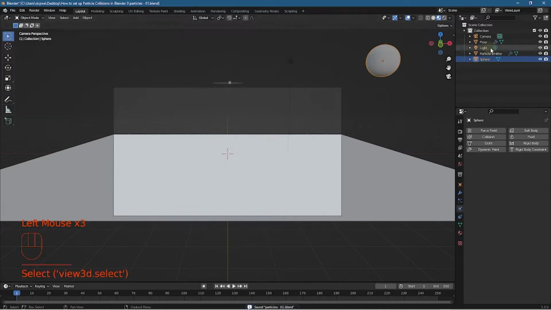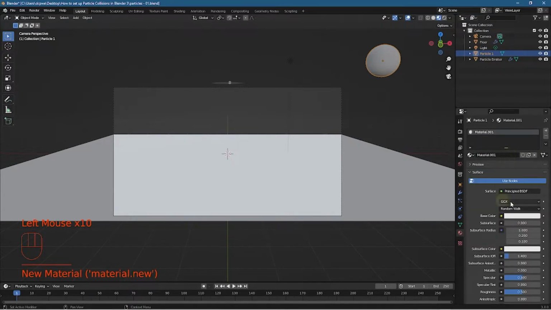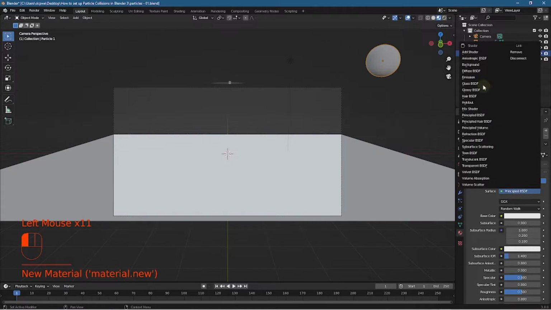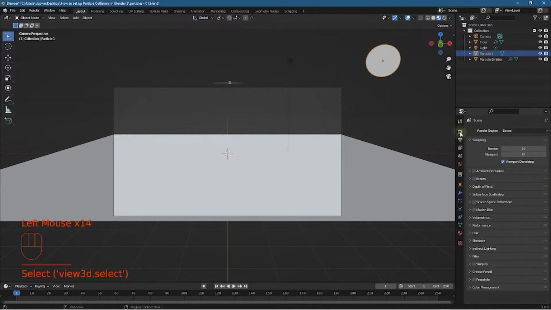We've got our sphere here. Let's call this particle 1, because we're going to create a few particles. Let's click it, go to the material, add a new material, and let's set it to an emission shader, and we'll give it a strength of like 5. So this now has a strength of 5, and it's an emission shader, but we don't really see that because we need to turn on bloom. Now you can see the emission.